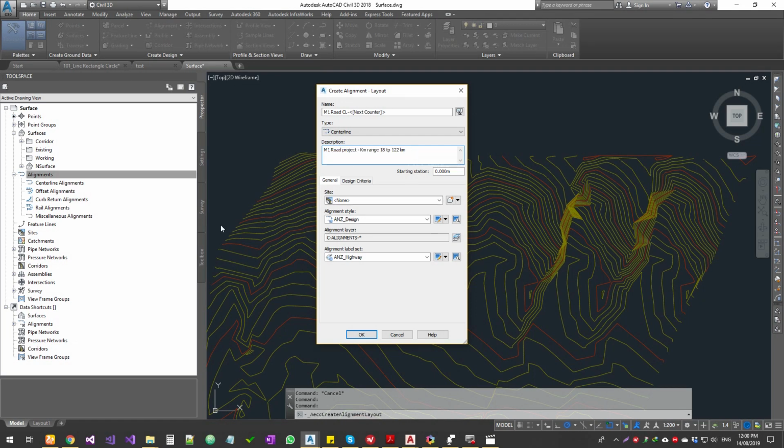It just helps that when you look at the list of alignments from the tool space or in a report, you can see that it's not just alignment 1, 2, 3, 4, 5. You ask, okay, what does it mean? So now we have made it a bit more meaningful.